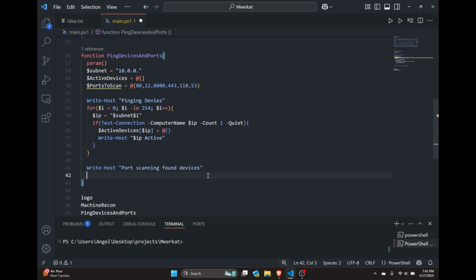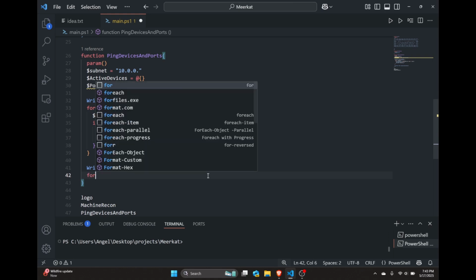And if we see a port that's open on an IP that was not active, we're going to add the IP and the port to the dictionary, since now we know that they're also active. So we're going to take all the devices in active devices, and then we're going to take every port in ports to scan, and test for connection on every single one of them.